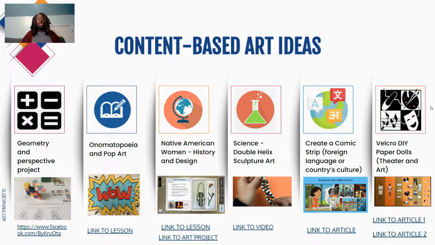Some of them did this on paper, and some of them did the project digitally because we were virtual. However, they all seem to have grasped the concept of sound words, which is onomatopoeia.